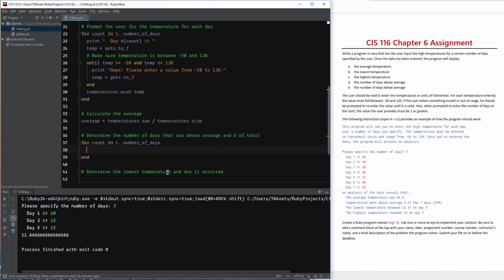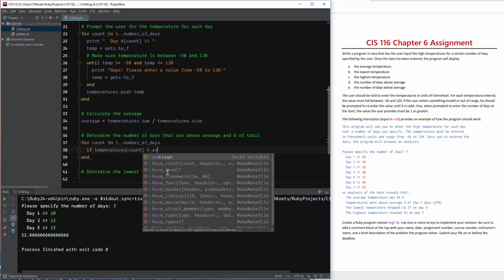And what we want to do here is ask a question. Is temperatures[count] greater than average?